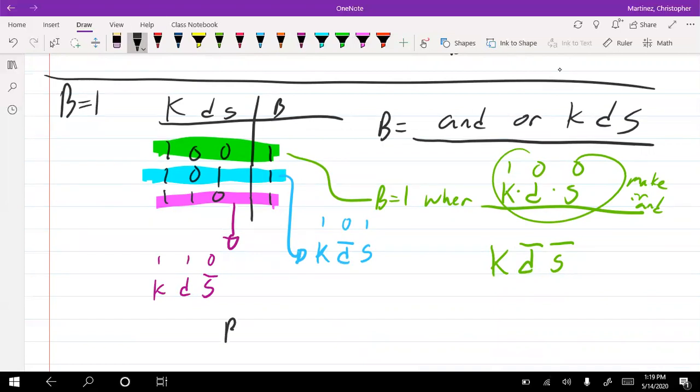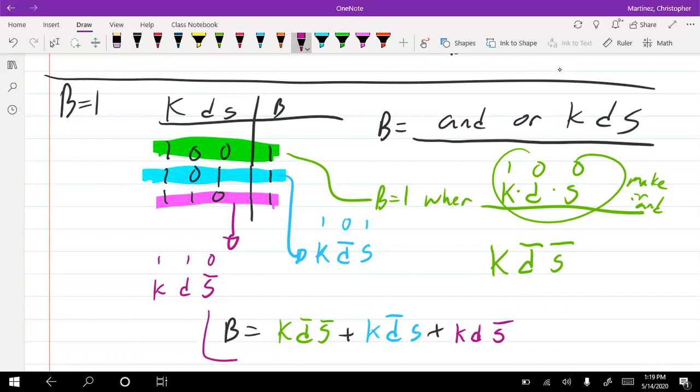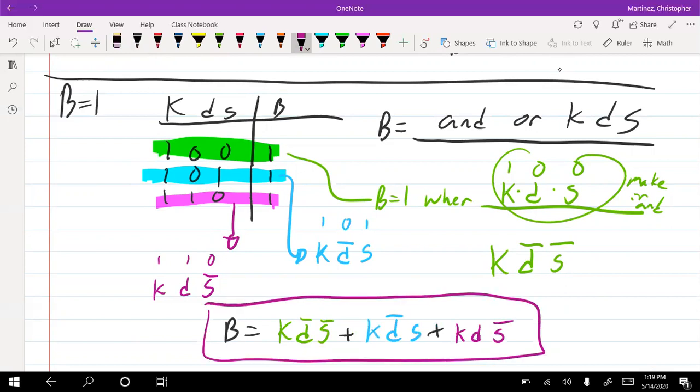So overall, I can say, let me take any of these 3 options. It's either option number 1, which is k, d bar, s bar, or option number 2, which is k, d bar, s, or option number 3, which is k, d, s bar. And that would be how I can make a Boolean expression out of that truth table.